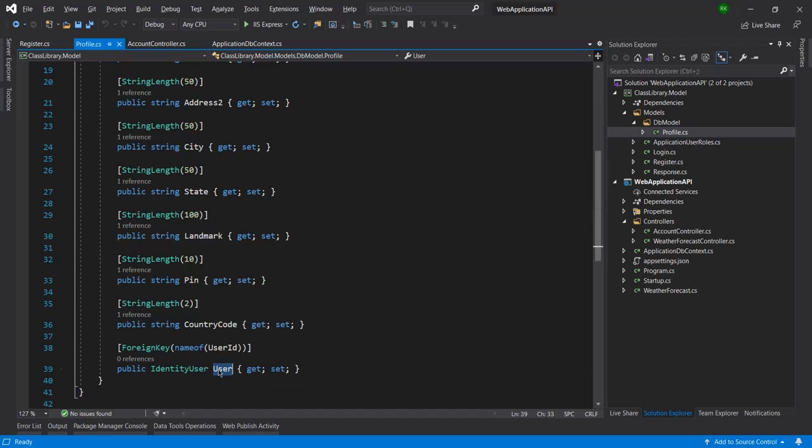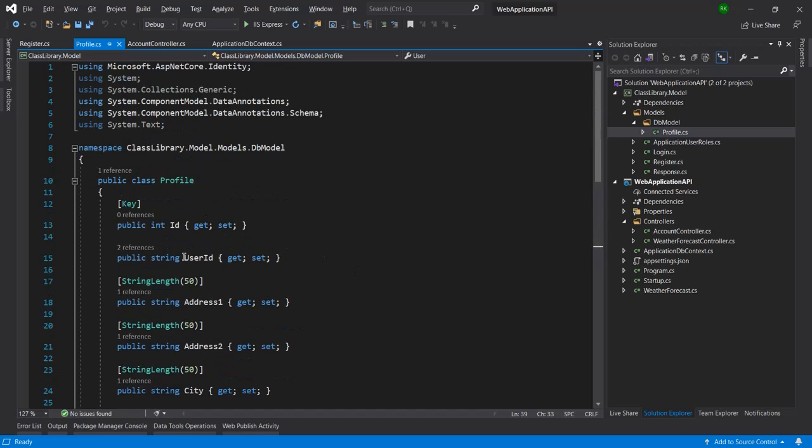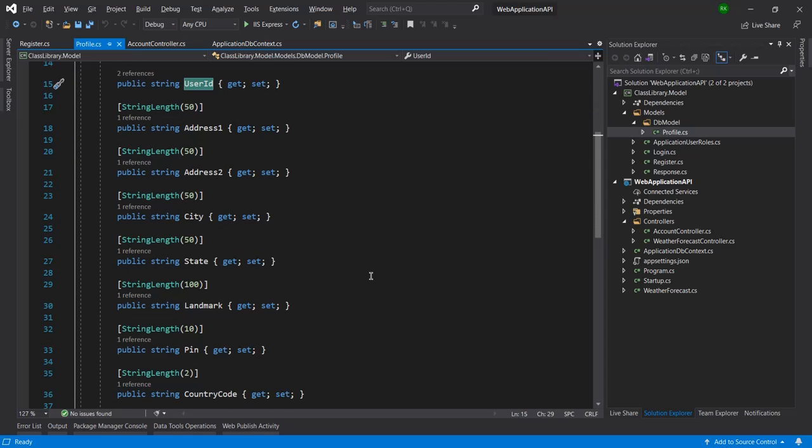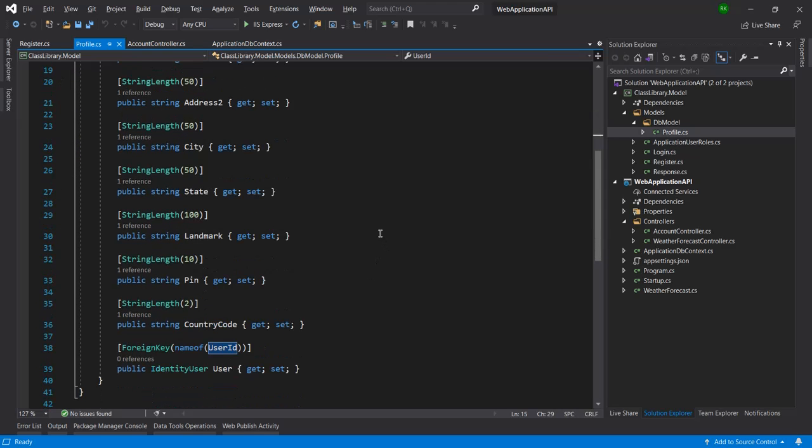We also have here one foreign key relationship with the identity user table. Basically this table will be connected to the ASP.NET user table of the Microsoft identity models. So here in the profile class we have defined a user ID of type string, so it will save the string data which will be created from identity server of Microsoft during the registration. We will discuss it just a little bit later in this video.